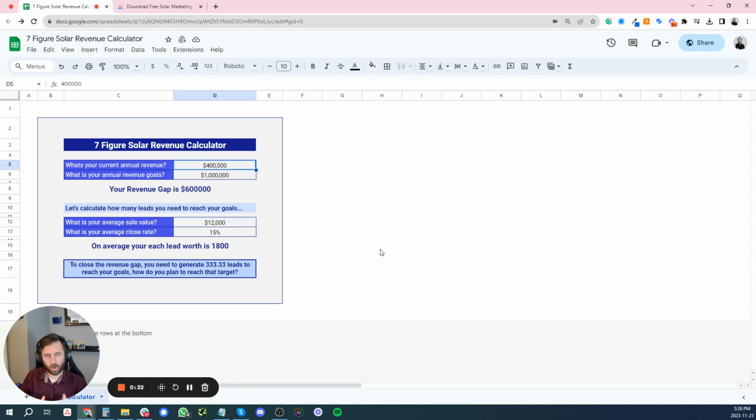So basically what the seven-figure solar revenue calculator has been created for is to show solar professionals, solar company owners like yourself, how many leads you need to get from where you are revenue-wise to where you want to be. So this is just talking about revenue. We're just going to keep it simple, and I'm going to run through how this tool works. It does automatically update. But let's have a look quickly at the first question. We'll go through it and we'll see a bit of an example here.